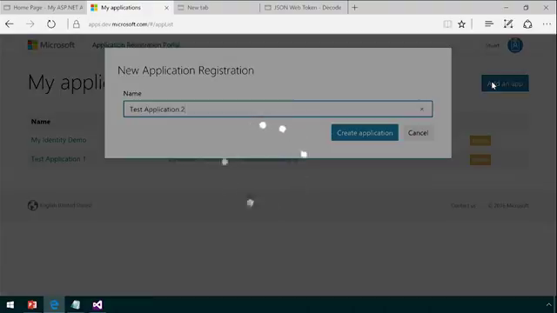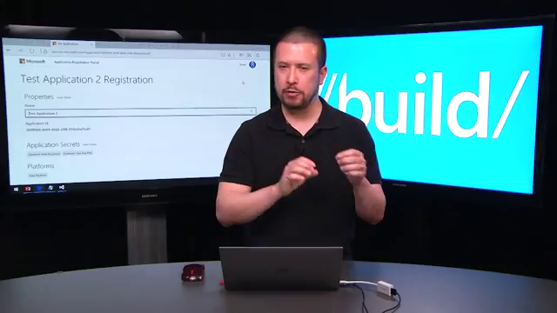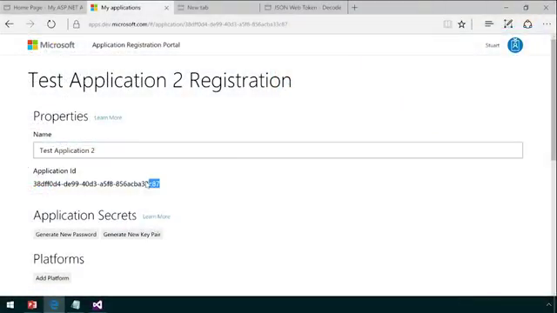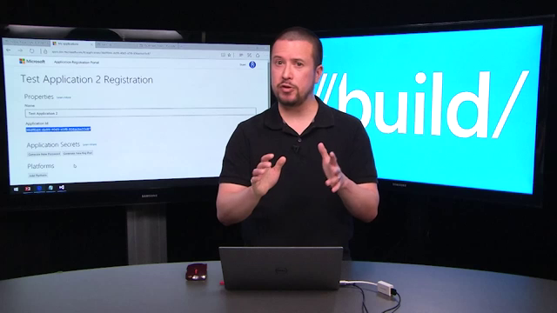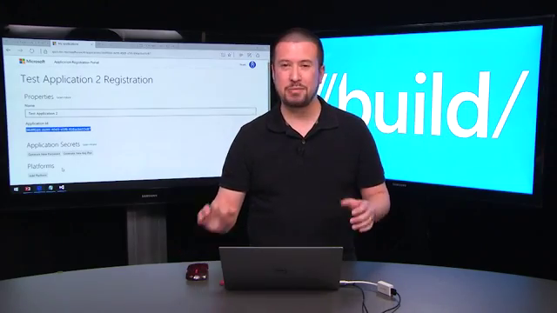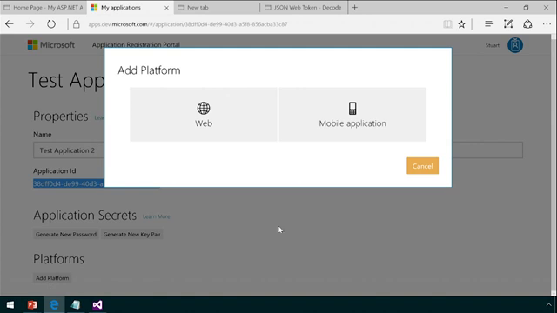When I register an application, I get an important piece of information back called an application ID. The application ID is what I use in the code to identify my application to Microsoft. Here's that application ID. I'm going to go ahead and copy it because we're going to use that again later in the demo. Now, again, the system works for both web, mobile, and PC applications, but for this example, let's build a web application. I'm going to add a platform. I'm going to choose the web platform.